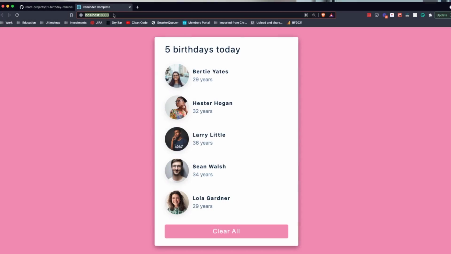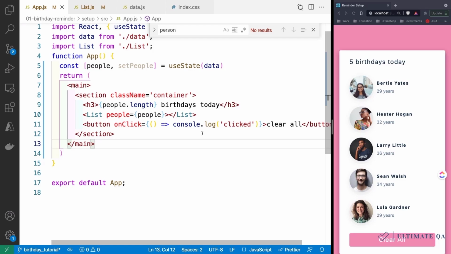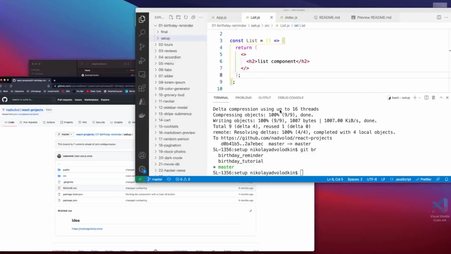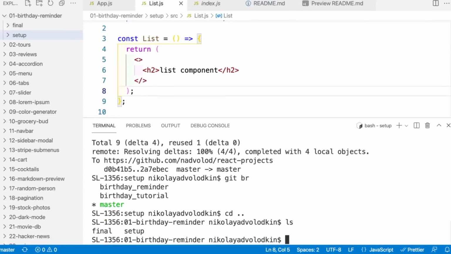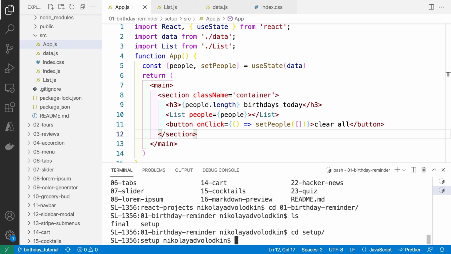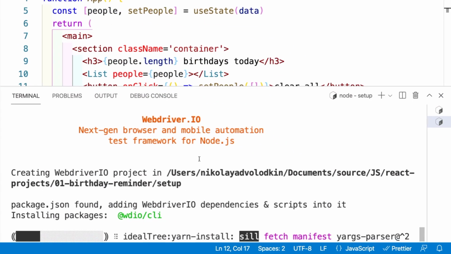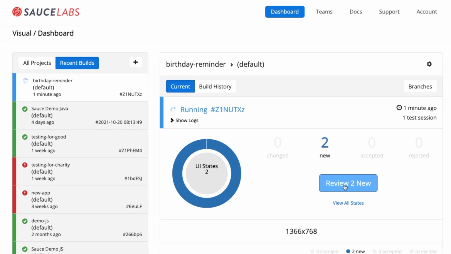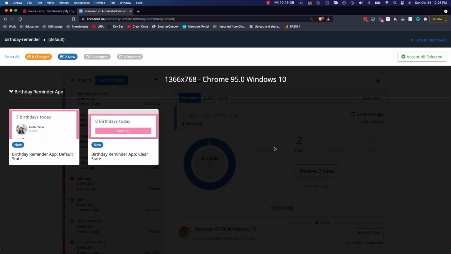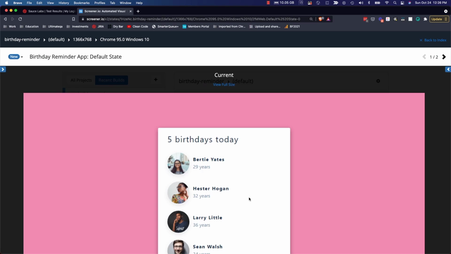Hey, and welcome to building a birthday reminder application with React.js. In this tutorial, we're going to code a React application from scratch. Next, we're going to consider a wonderful testing strategy for our application. And finally, we're going to implement a single test that's going to provide us a ton of coverage on our web application.